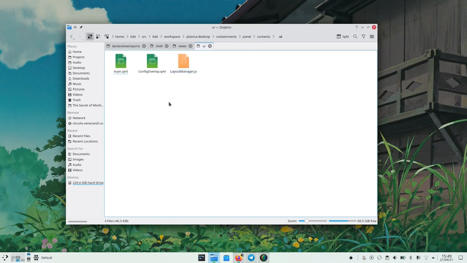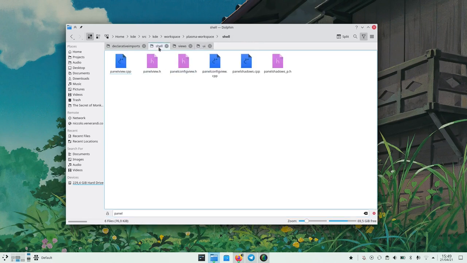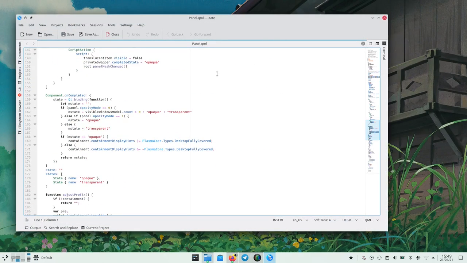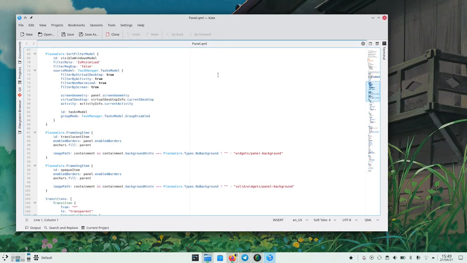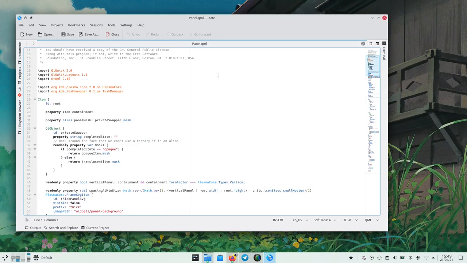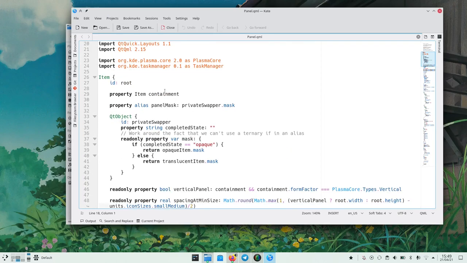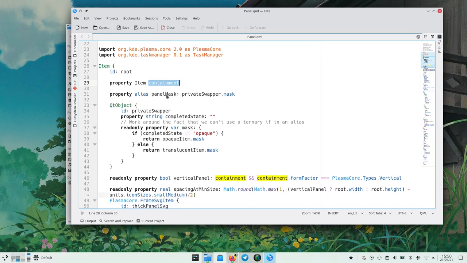So let's look into them. The first one which I want to talk about is the QML code for the view. It's actually pretty short by code standards, just 250 lines. Let's see what this says. First of all, this QML file has a property that is the containment. This one is the actual panel containment, which is pretty important to have.